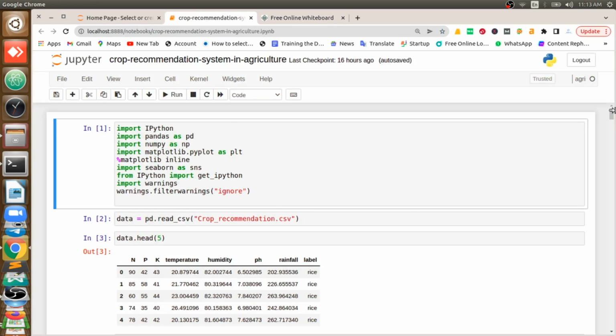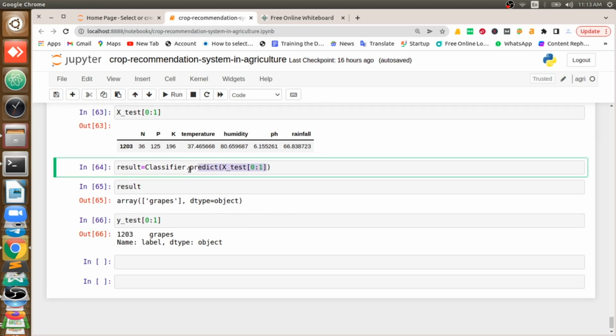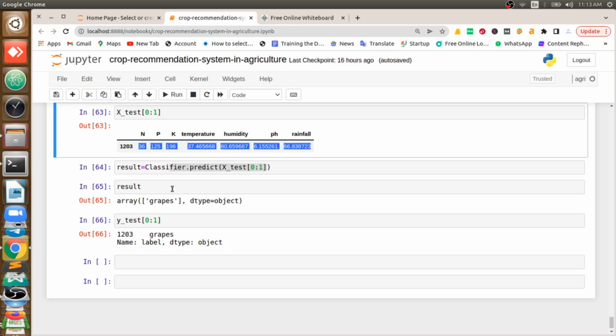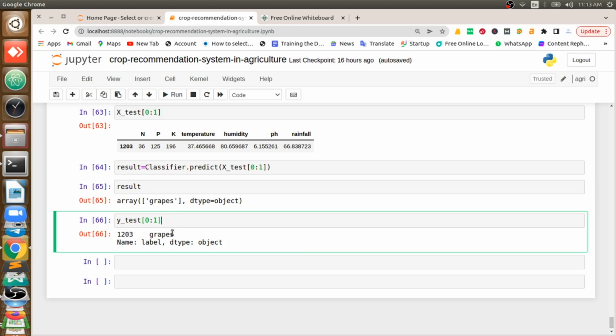It will be exactly like this. You can see here, once I build a model, I will feed some input to it and I will get the prediction. It is predicting that for particular features, like if N is 36, P is 125, K is 196, temperature is 37, humidity is 80.65, pH is 6.15, and rainfall is 66.83, if these conditions are there, the best crop you can grow is grapes. That is given by my machine learning model, and the result is grapes. So you can see the result is matching. This is the prediction done by my model, and they both are the same. It means our model is working fine.